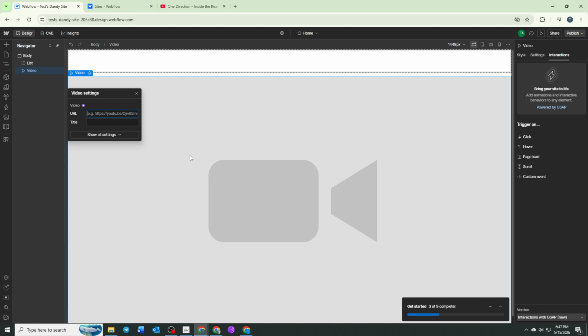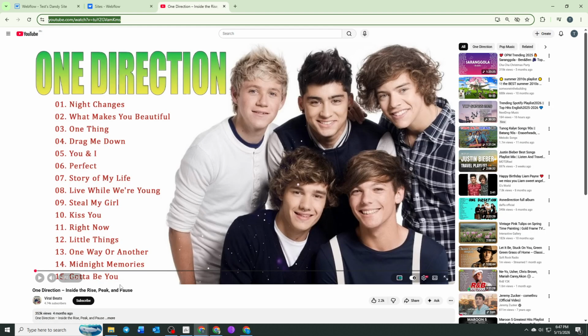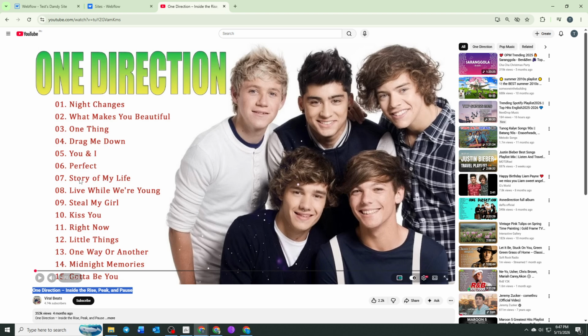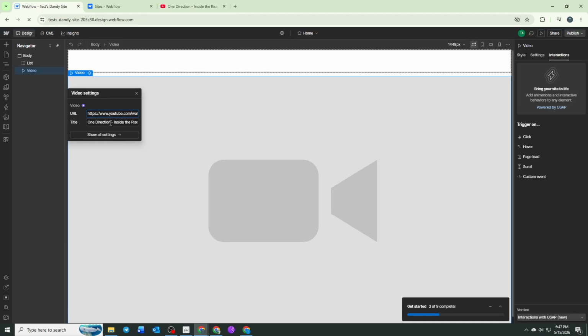On Mac devices, press Command+E, or on Windows, press Control+E to open the Quick Find search bar. Once the field appears, type the word Video, and Webflow will instantly help you locate the element.